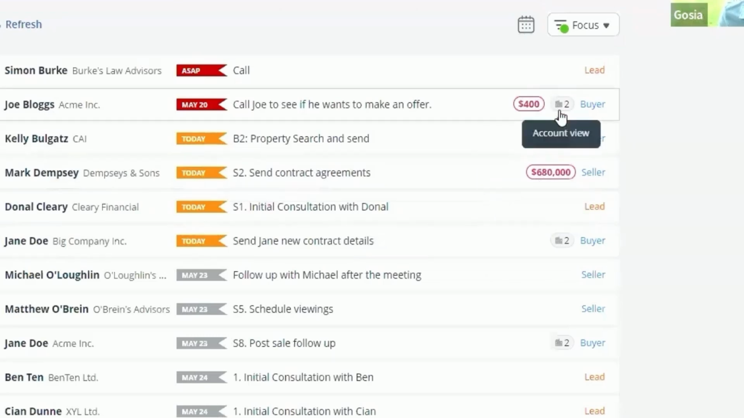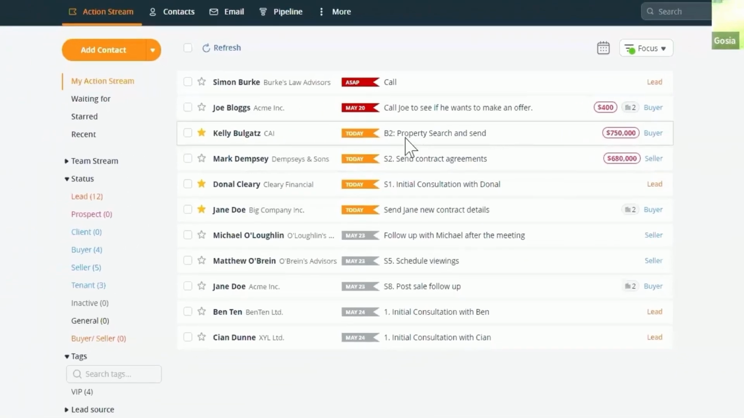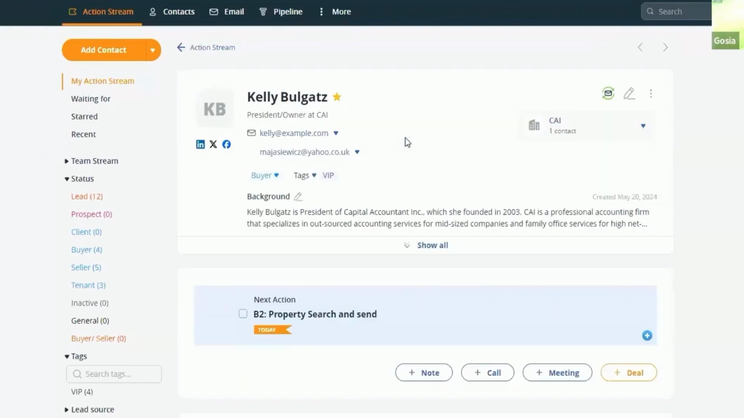And here's just the account view. So how many stakeholders could be included in that sale? Okay, well, if it's a couple, or how many people are actually decision makers here as well. It's maybe important. And let's go to Kelly. So this is just a clear view of all the contact information that you have.